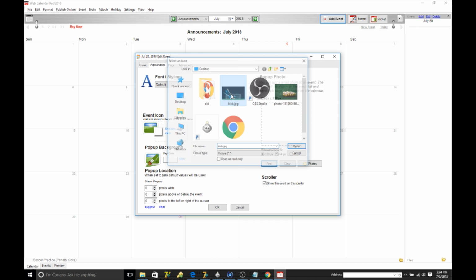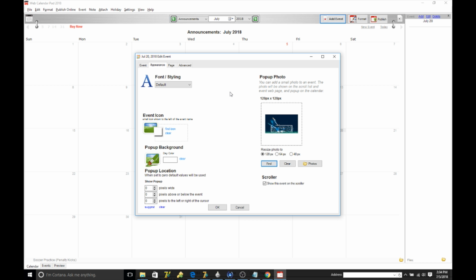I already have a photo in mind, so this is going to be our photo here, and there's just a few other settings such as the font, the pop-up color. There's a pop-up short description that, when you hover over the event, pops up. You can change the width and height of the pop-up and other things like that.